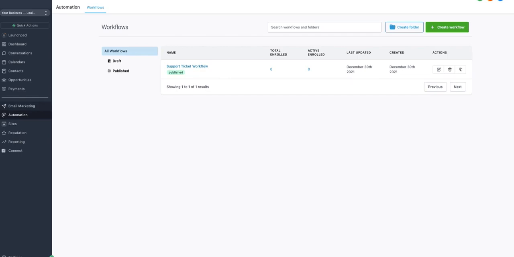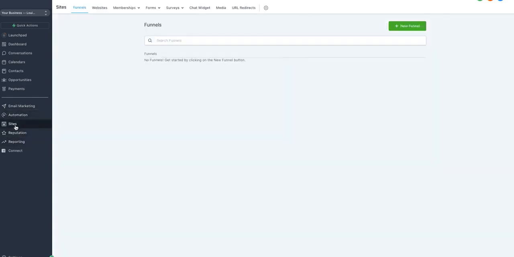Now, the next section, another one of my personal favorites, is sites. This is where you can create full-on funnels with multiple steps and things like that. You can create websites. You can build full multi-page websites here where you've got everything integrated into the platform. This is also where you can build memberships and forms and surveys. You'll also set up your chat widget in here.